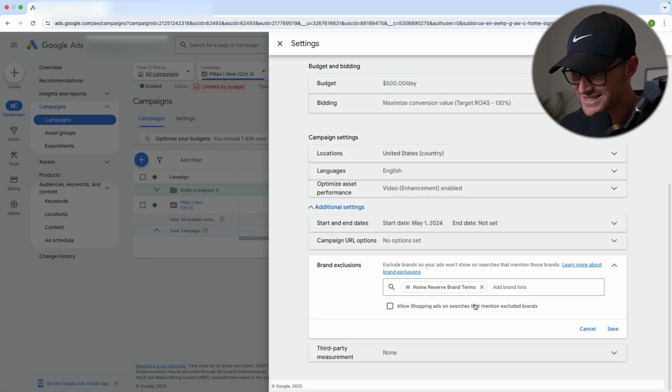And now I can exclude my brand from Performance Max campaigns without needing to add all the different variations of keywords as negative keywords. I can just do it in one efficient setting by utilizing the brand exclusion list.